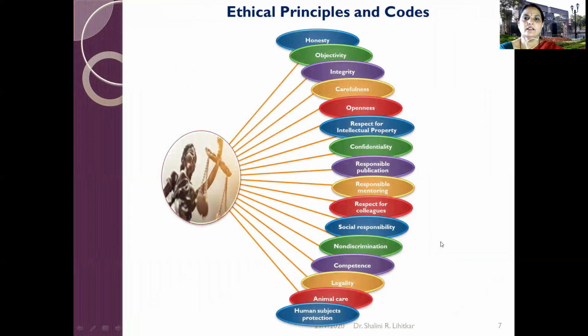So here there are various codes and principles of research. Let us see the principles of research one by one. First is honesty. We should strive for honesty in all scientific communication. We should report data honestly. For example, results we should present in an honest way. We should not fabricate or falsify the data.